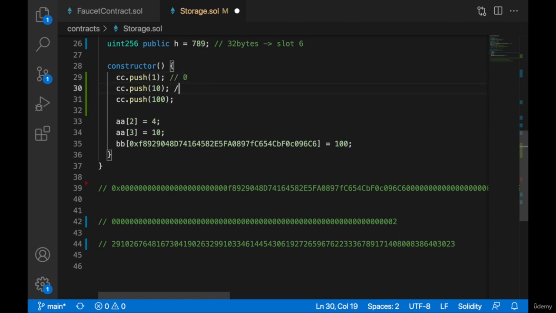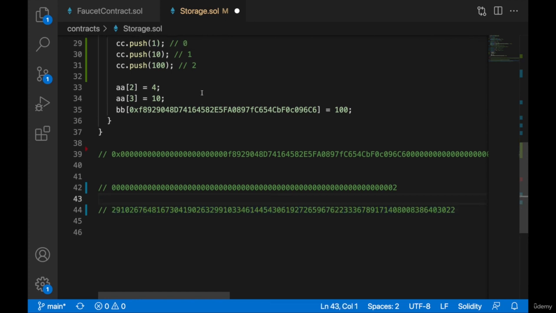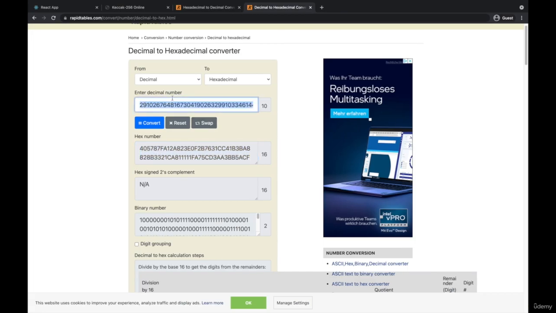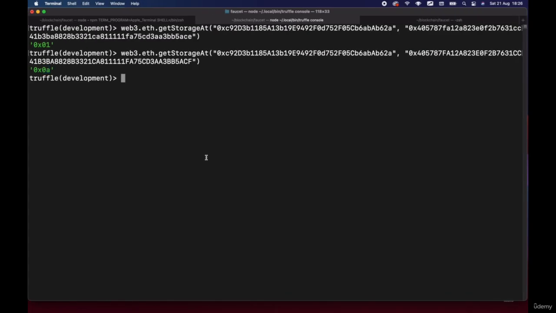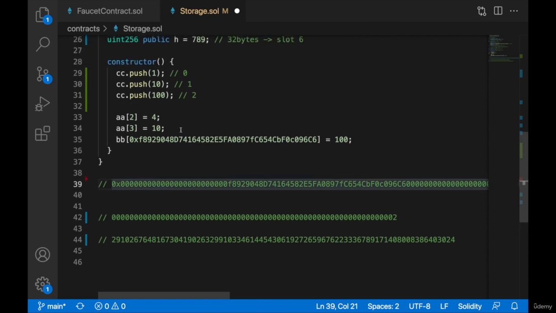This is index 0, then index 1, index 2. So now we have the original value of our Keccak-256 that we got back in decimal format. This number plus 2 will end in 24. So we just need to get the hexadecimal representation of this decimal number. Convert this here, copy it back here and call getStorageAt with 0x, and that is 0x64, which from hexadecimal to decimal is number 100.